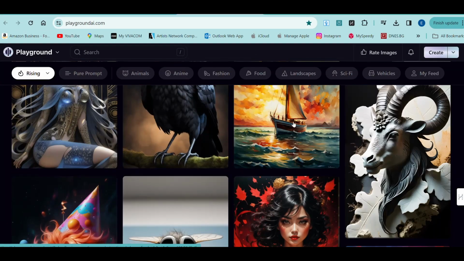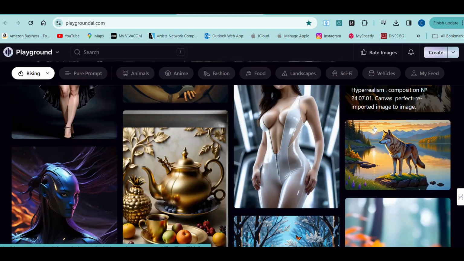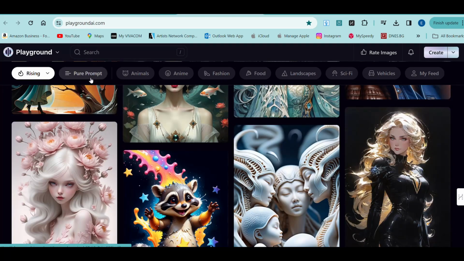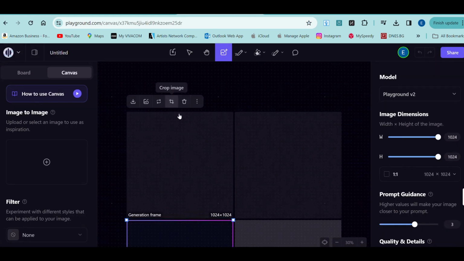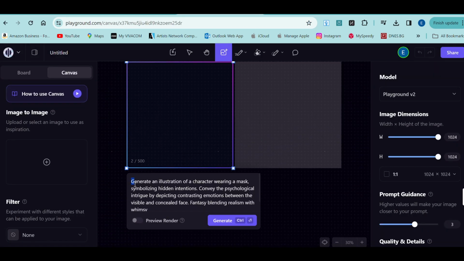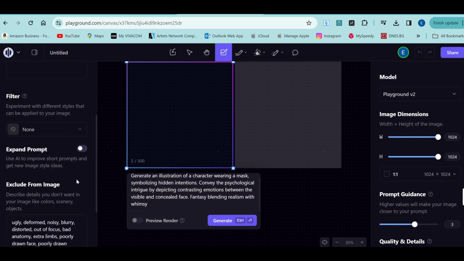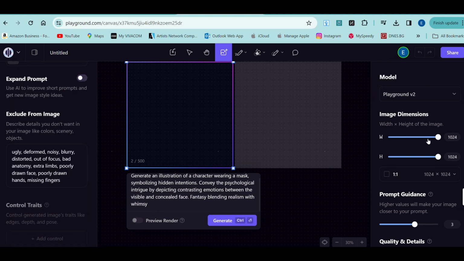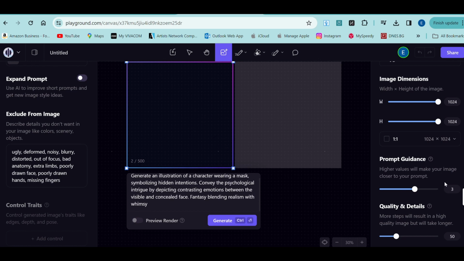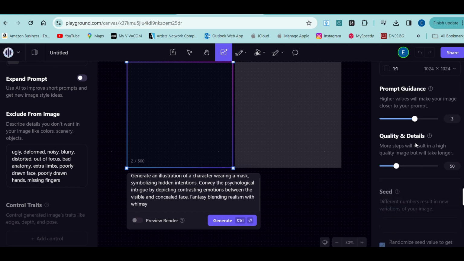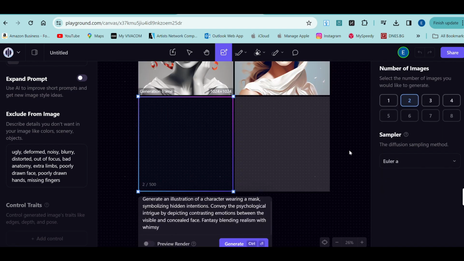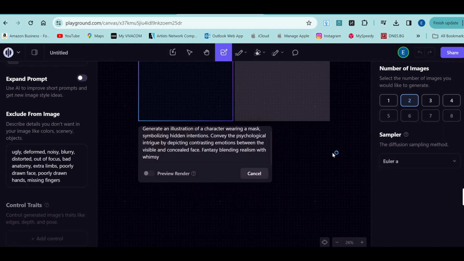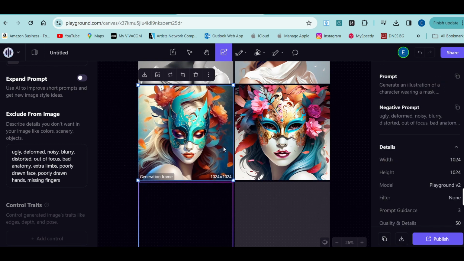Playground allows you to create 500 images per day, and even use them commercially. It offers various models and filters that you can use to generate images. I write a prompt, then choose which model to generate with. I choose Playground 2. I can choose the number of images to get, the size, and other settings. I think it turned out really good results.